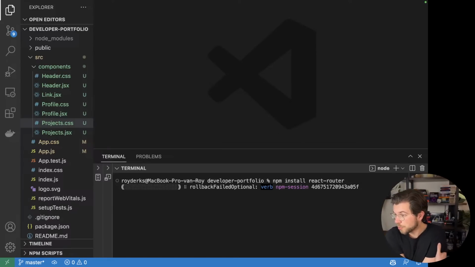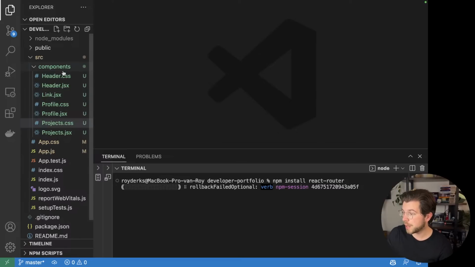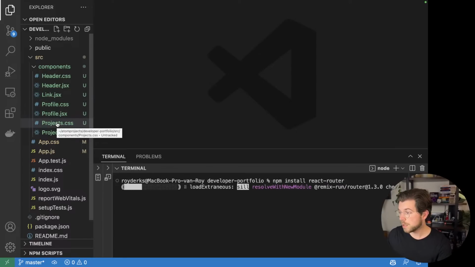And while this is installing React Router, let me quickly go over the components we have. We have a header component, which is rendered on every page. We have a link component, we have a profile, and we have a projects component, which are both components that are displayed in its main app component.